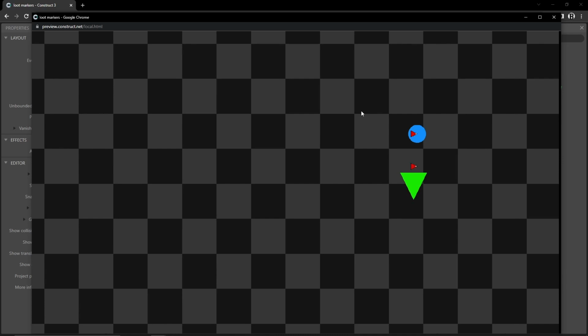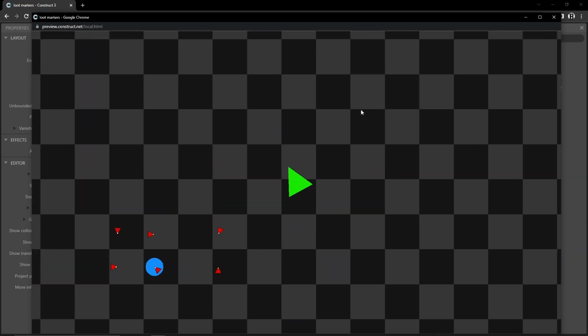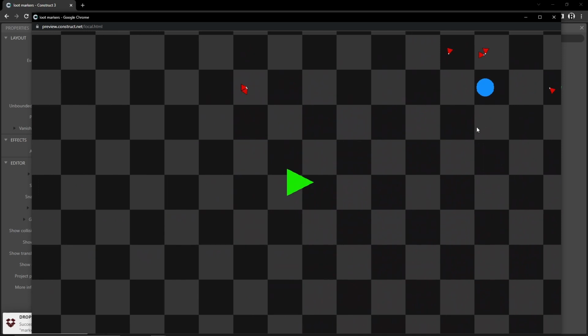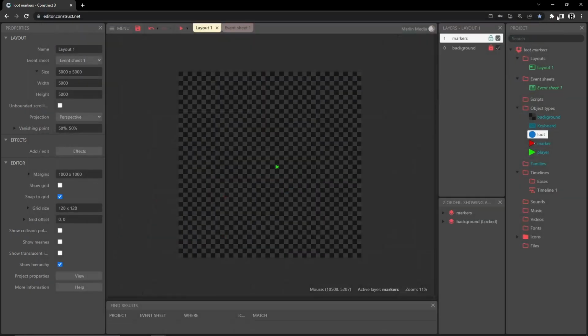If I hit space, let's say a few more times, now I have a problem. I have other loot objects, but my markers have absolutely no idea what to do. So we're going to have to find a way to identify each loot object and the marker that was created with it.